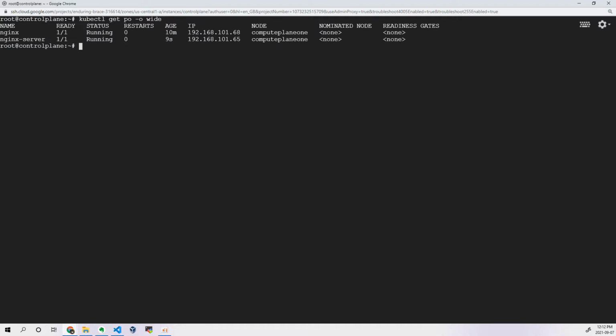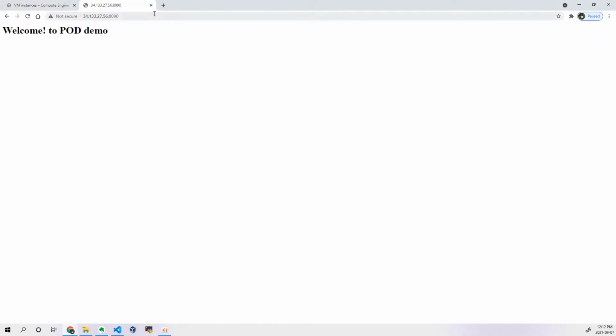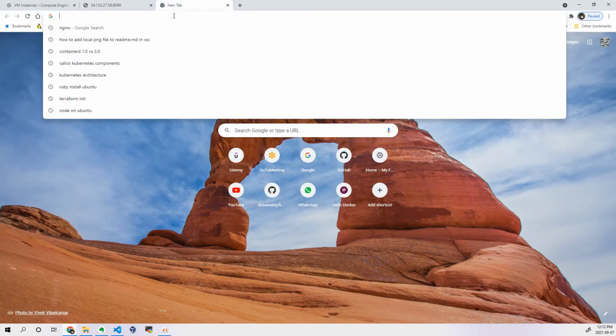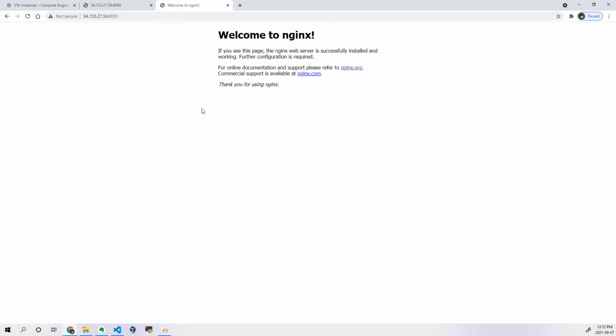Let's verify the status. Yeah, now we can see it is running. So one is listening on the 8090 port number and one is listening on the 8091 port number. And if I try to access 8091, it will show me welcome to Nginx. So these two are from two different pods.